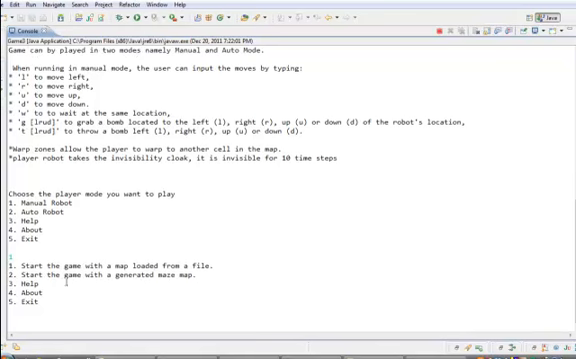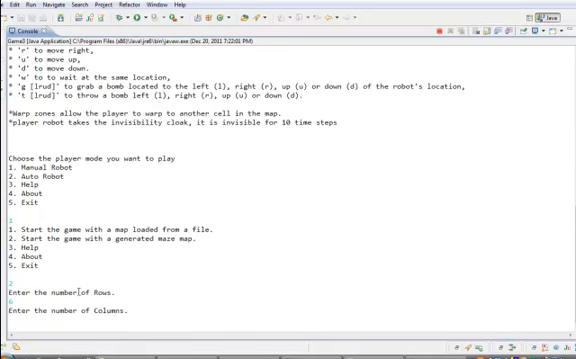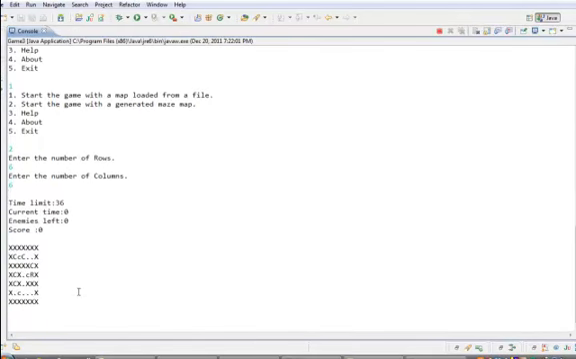There are two options. One is from a map with the loaded file, the other one is from a generated maze. Let's run the generated maze version. It would automatically generate a maze and give it to you to play the game. We enter the number of rows, 6, and number of columns, say 6. Now you are running the game.